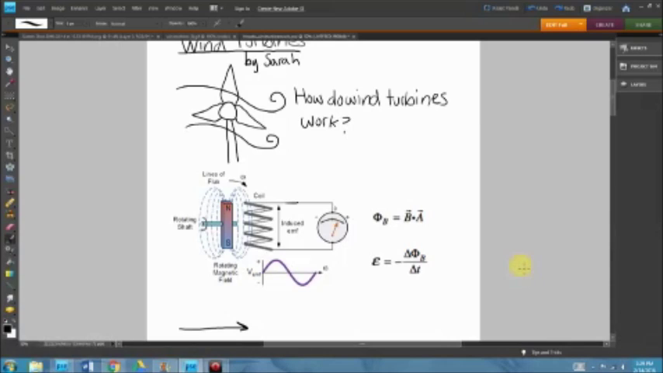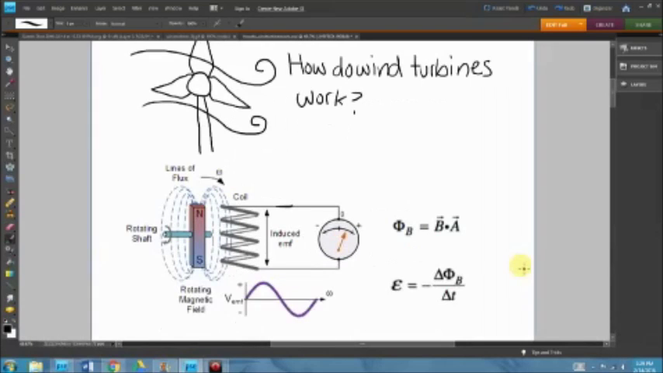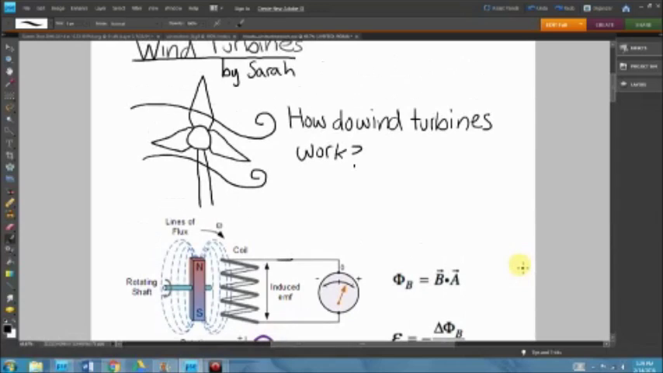So, Part 1. Name of my technology. It is wind turbines. Part 2. Operating principles. So, how do wind turbines actually work? Well, it's not that complicated based on what we've learned so far.